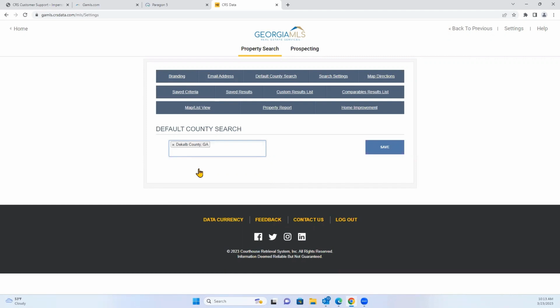Now, do we add one? Can we add more? Yes, you can add up to 4. Where do you work the most? It's really up to you and your preferences when you're searching. Do you have to set up a default county? Absolutely not. The system just reverts back to the last county you were searching. So again, it's a preference.